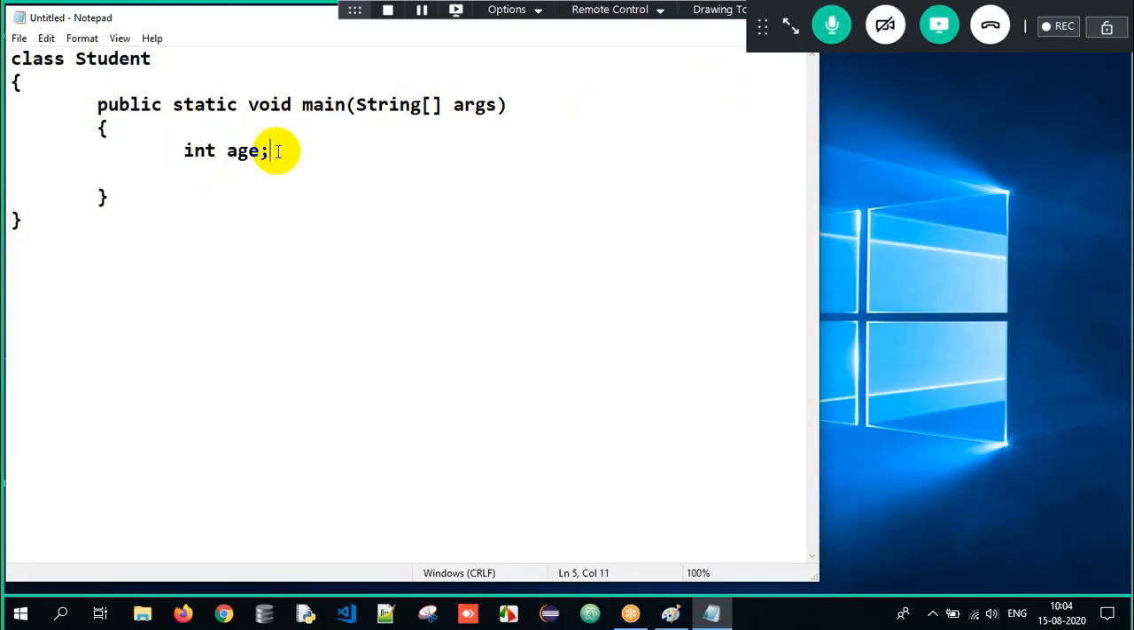And in order to initialize it, how am I supposed to do it? I have to write it as age equals 20. So what am I trying to do here? First line declaration and the second line initialization. So I'm done here.